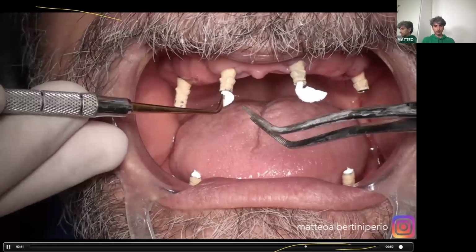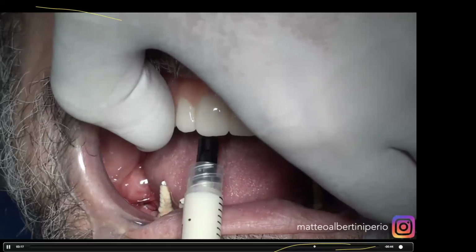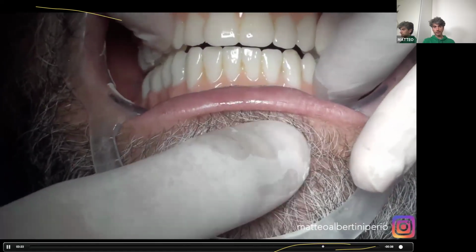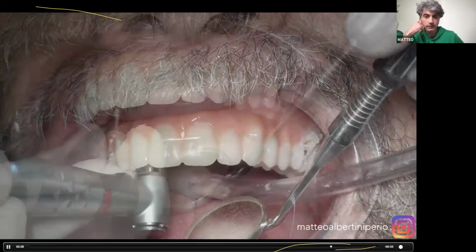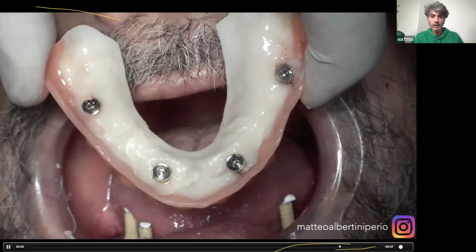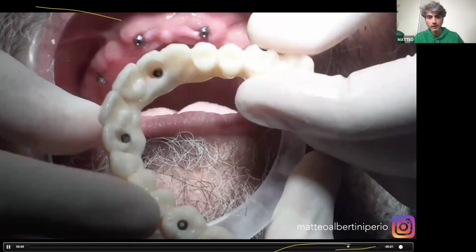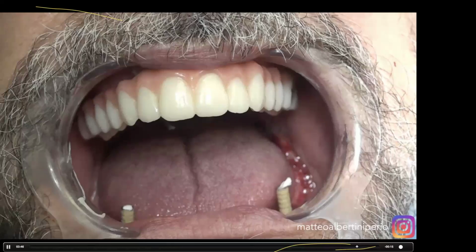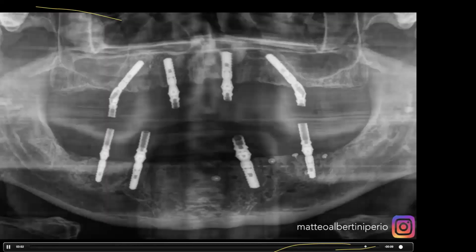So we have tried the prosthesis first, and then we reline with the acrylic. Now we can take out the prosthesis and do the finishing and polishing of the pontics outside the mouth, especially those intermediate parts.